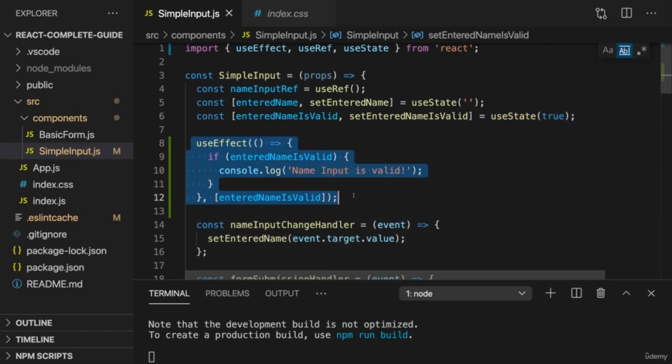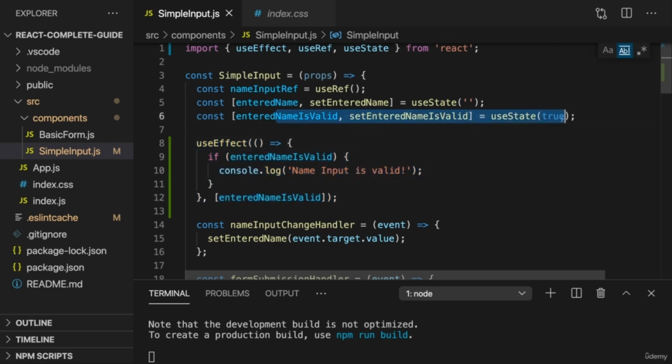Now, if you don't have this useEffect case here, you of course might be good with that, because then you have no real disadvantage of using this trick. But even then, I don't think this code reads nicely. Entered name is valid is true? Really? At the beginning? It might be nitpicking, but I'm not too happy with that. I think it makes more sense to set this to false initially, because the input is invalid initially.